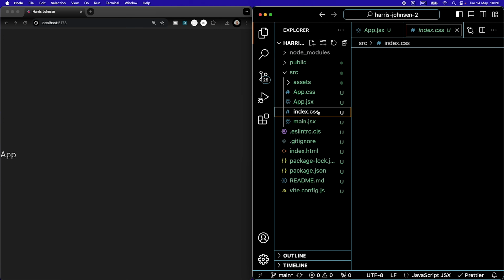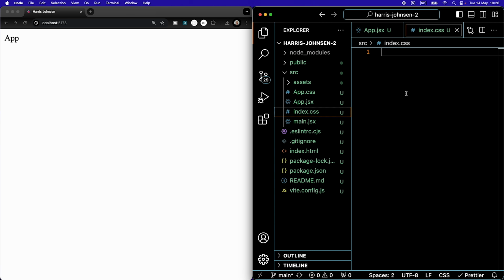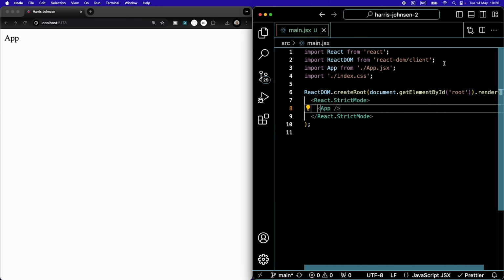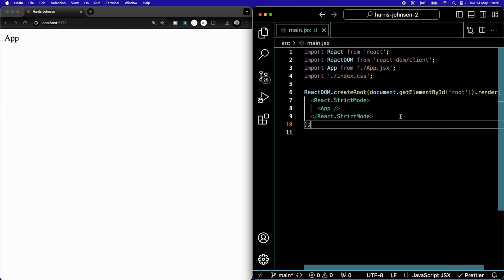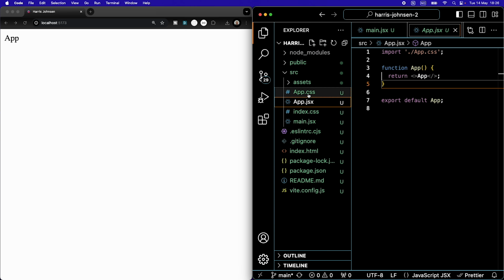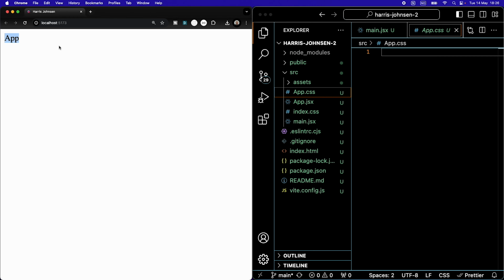And back to the Explorer, index CSS, target everything, delete. Now it should be white. And in the main JSX, we are going to keep everything here as is. And that is all for our cleanup. So now we have a fresh and completely empty project to work with.